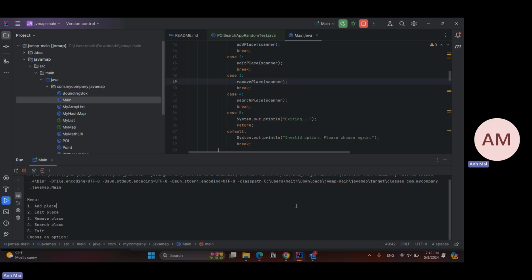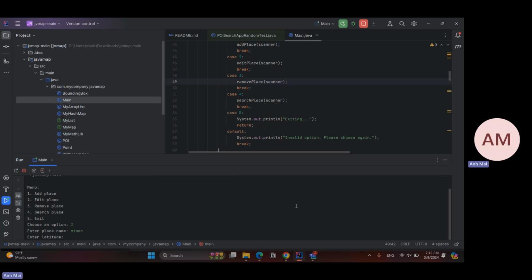Now, for example, I want to add some places on the map, so I choose number one as the add place option. Type one. Firstly, it asks me to enter the place name. For example, I will name it Ming, and it asks me for the latitude, which is basically the coordinate of the point on our map. I enter 50. Longitude is 50 also.